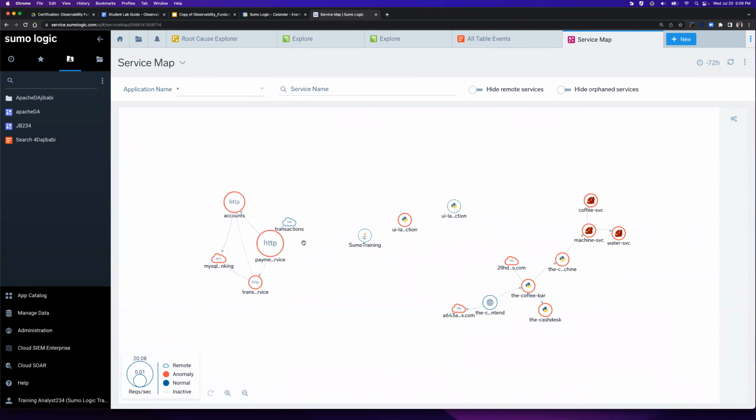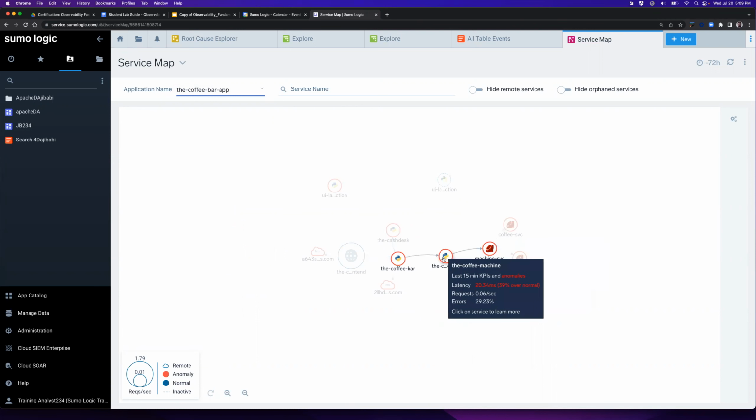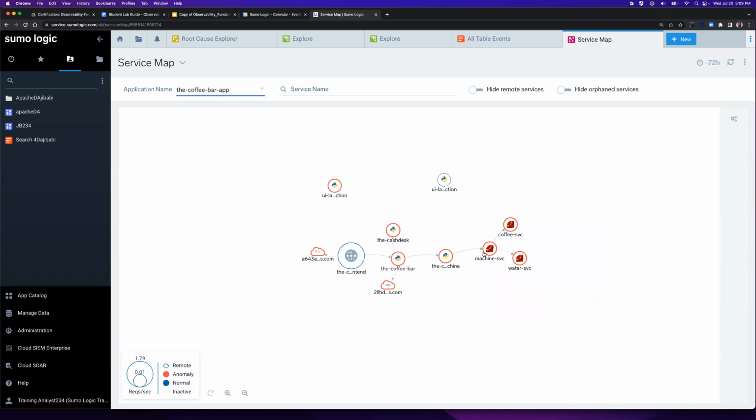What we see here is everything. Remember, we're in a training environment, so we're seeing more than we need because we're seeing everything. So go up to the top of the screen under the application name and select the Coffee Bar app, so we can just use our Coffee Bar example here. It should clean things up a little bit. What it's showing us now are those services. It's even showing us a little about the language of the service, if it's Ruby on Rails or JSON or what have you.